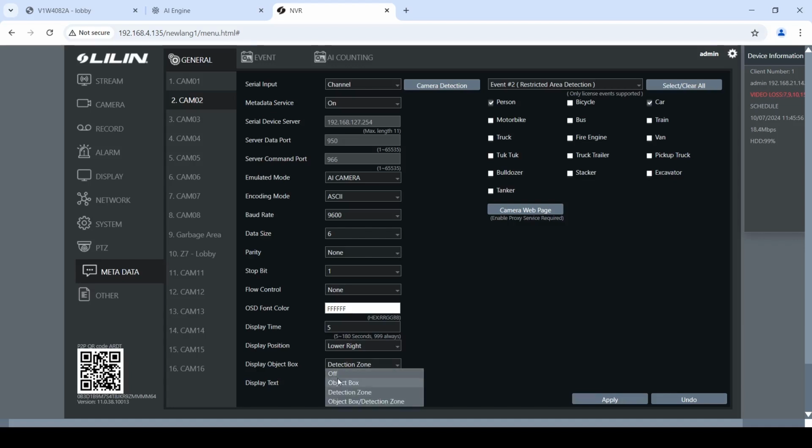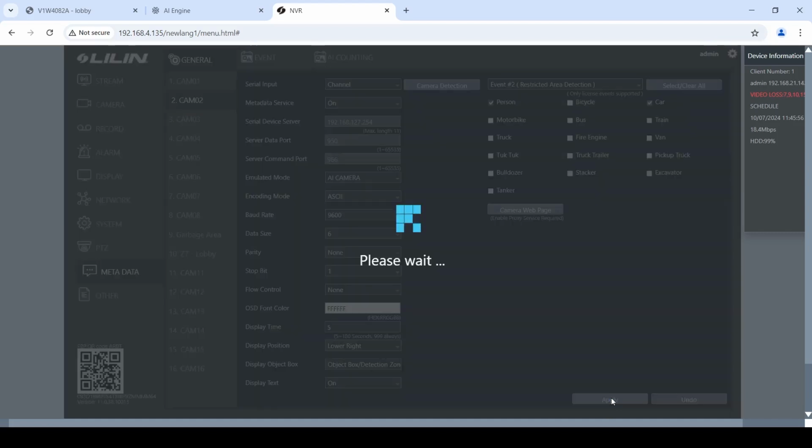So here, the object box is the box that shows up around the person or vehicle. The detection zone is the zone around the whole camera that we've designated. And we can also have them both on, so I'll just do that. And we hit apply.